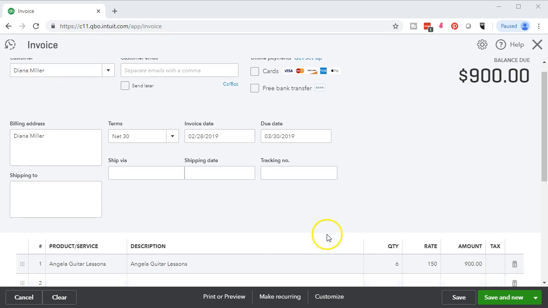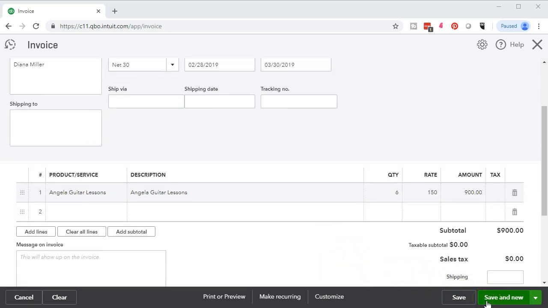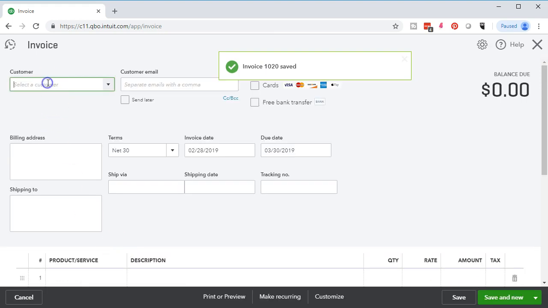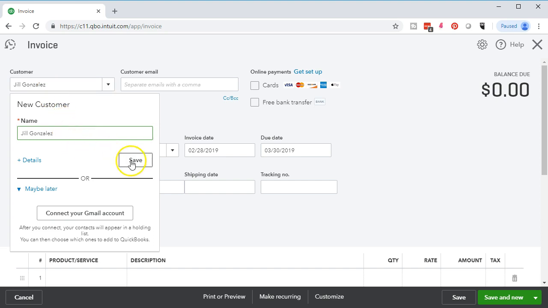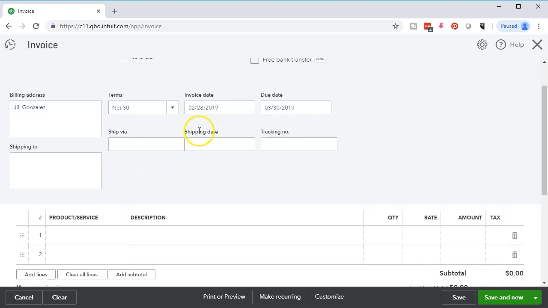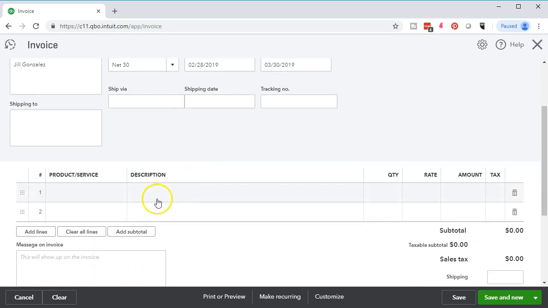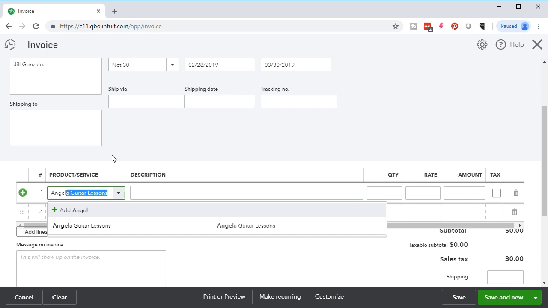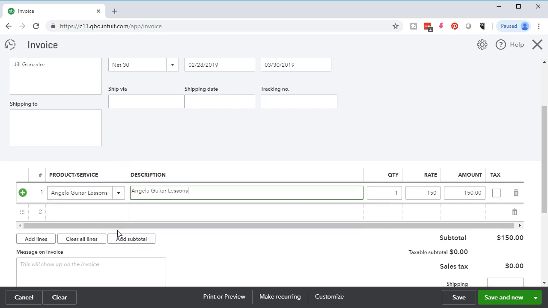Another customer for Angela, so we're going to say save and new at the bottom, and we'll select the last customer for Angela, which is going to be Jill Gonzalez, and tab. We're going to add that, so we'll save that. Scrolling down, that's going to be the same date. Once again, the service item is going to be Angela Guitar Lessons, we'll select that item, and the amount will be 150 at the 9 quantity. So 9 hours, we're assuming, at the 150 or 1,350.